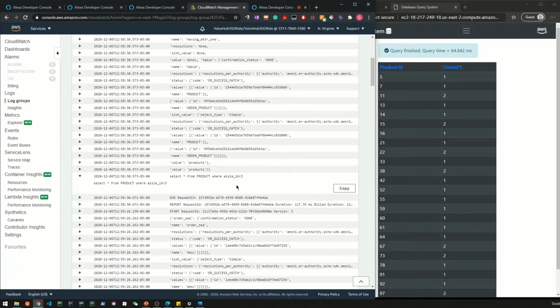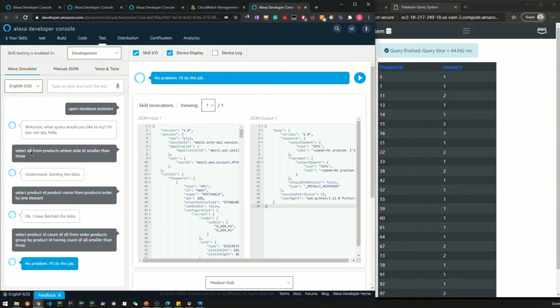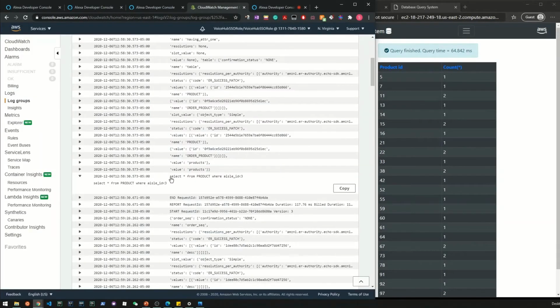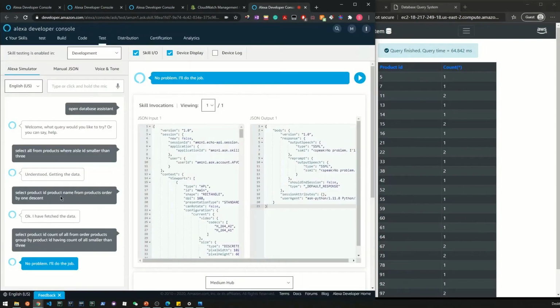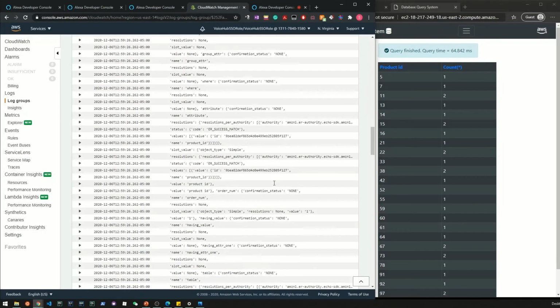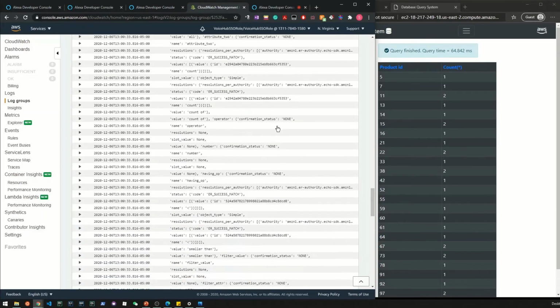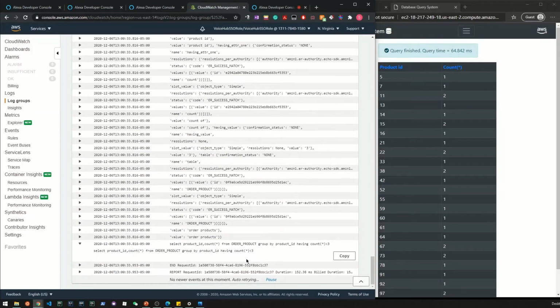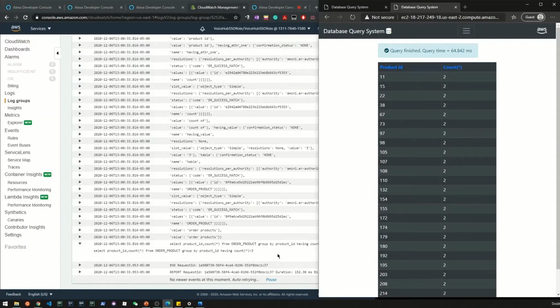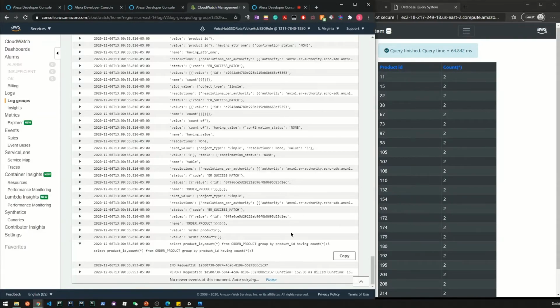So this is the sample with having and group by. So here let's look at the SQL queries. For the first command, you can see the SQL query has been translated successfully. And for the second one, we can see it is here: select two attributes from products and order by the first one. And the last one is group by product ID and having count smaller than 3, which you can see here. There's only count of 1 and 2, and that's it.